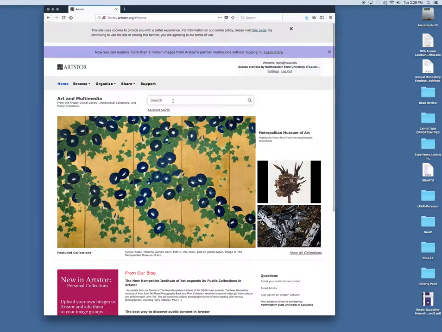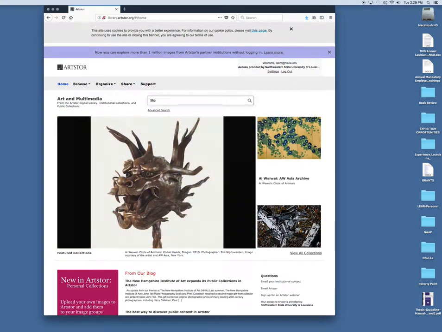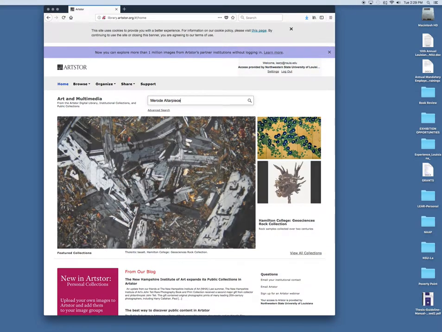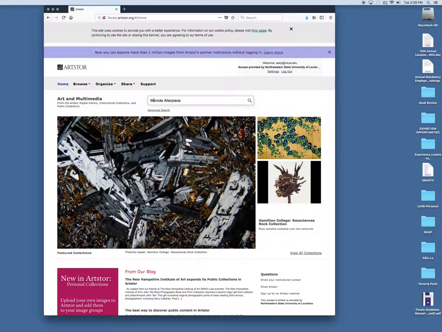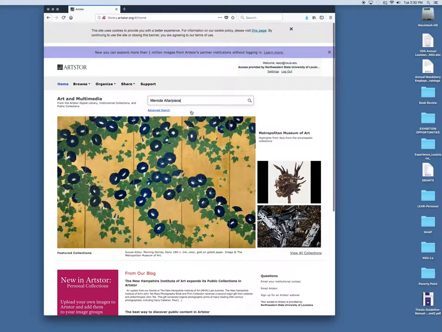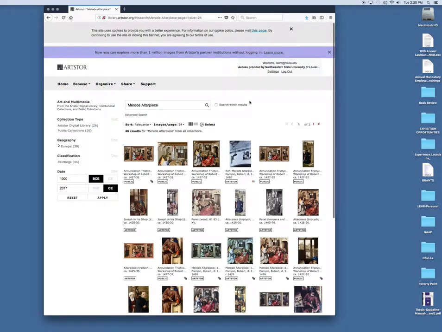What I want you to do though, the feature that you're going to use the most is the search feature. So let's search for a work of art. I'm going to search for the Merode altarpiece. You can put in an artist's name here if you would like to, or the title of the work. You can even look for oil paintings. You can look for glass, whatever you would like to do. And then you click the search button. It will bring you to all of the works that have the Merode altarpiece in the title.